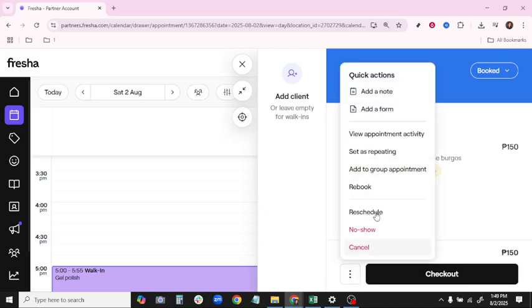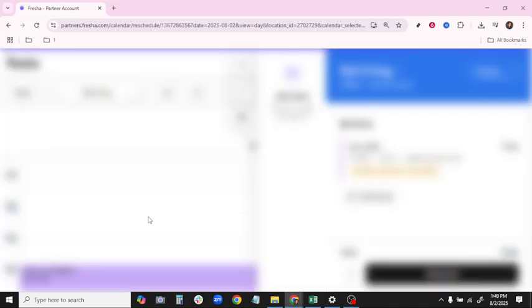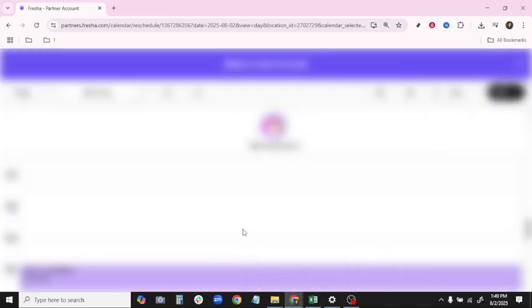Remember, all these adjustments will be reflected in your client's calendar as well, ensuring they're informed of the change. Keeping open communication with your clients is key, so it might be a good idea to reach out to confirm they are aware of the new timing. By following this series of steps, you can efficiently manage your appointments and accommodate changes as needed. Whether it's for a simple time adjustment or reacting to unforeseen circumstances, Fresha's rescheduling system is designed to be intuitive and user-friendly, keeping both you and your clients satisfied.